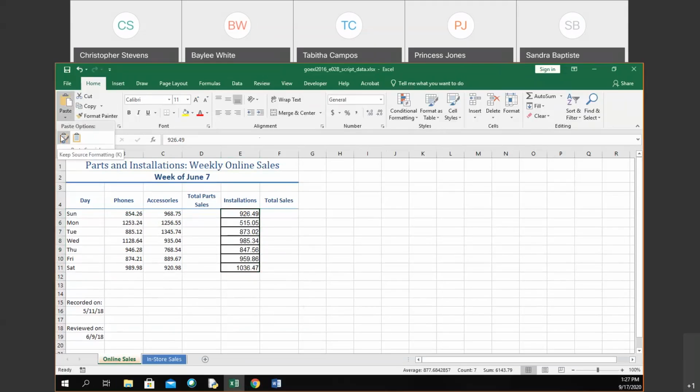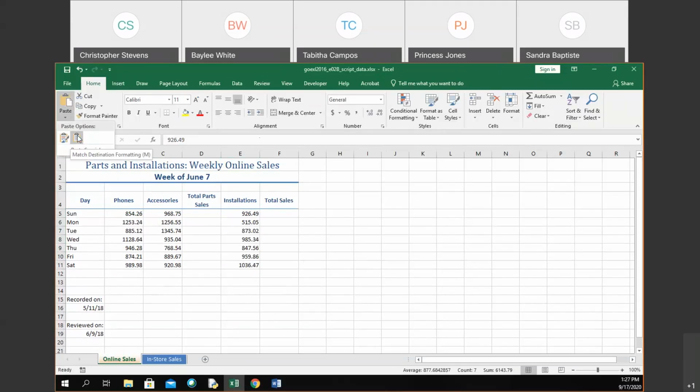So you can use your source formatting, so keep it at the same format as where it came from, or match the destination formatting, so where you're pasting it to. And that's the one you tend to want to use, match destination formatting. There are cases where you wouldn't, but most of the time that's what you would want to do.